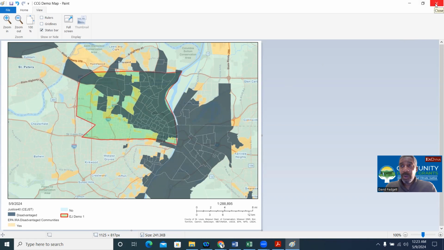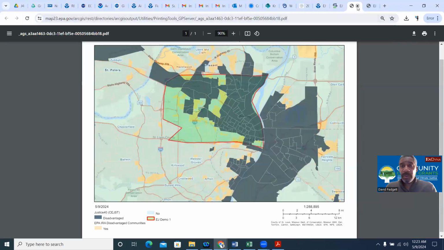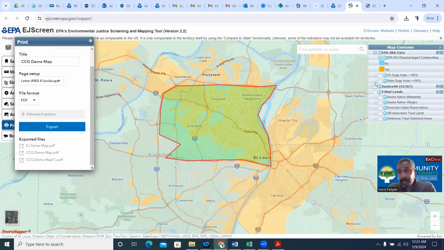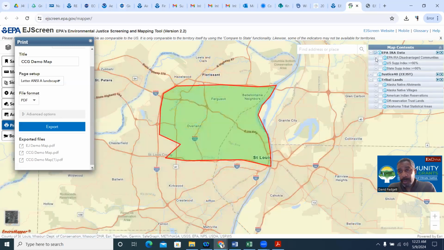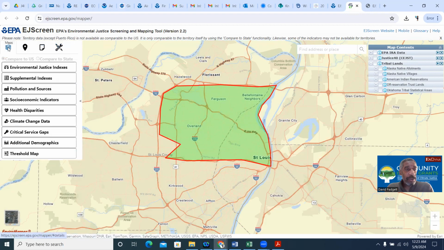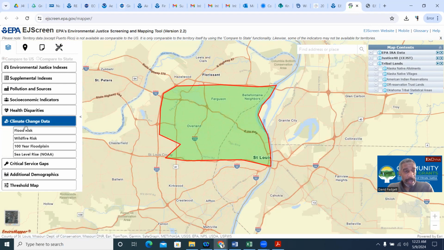Now, what if you want to add some other layers? What I would not do is add anything else to this map. Okay, so I'm back to our original area of concern. So let's say we want to look at other layers, such as climate change data. Let's look at the flood risk.